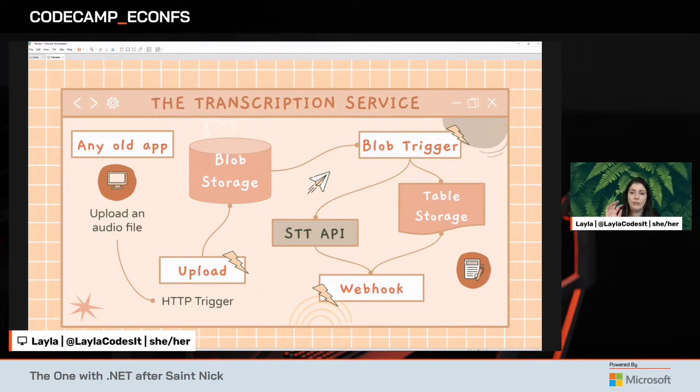And then we're going to use a blob trigger, and the blob trigger will wait until it sees a new thing has been written to the blob, and then it will go. And then that's going to send off a request to the speech-to-text API. It's also going to write a record to table storage.